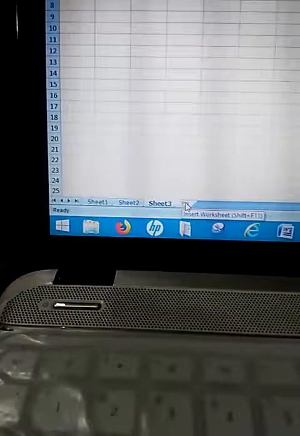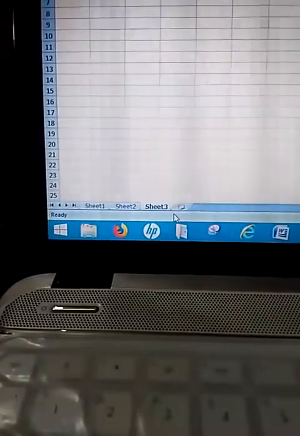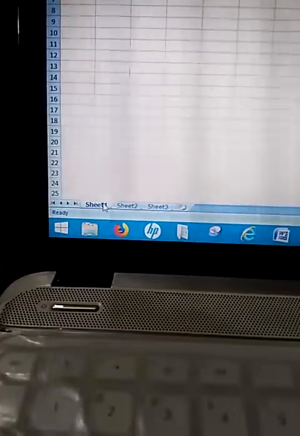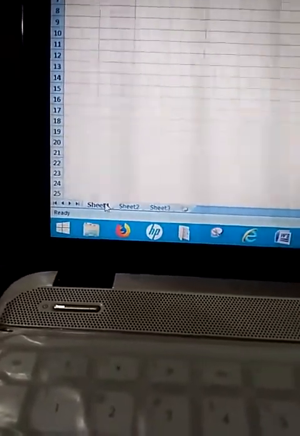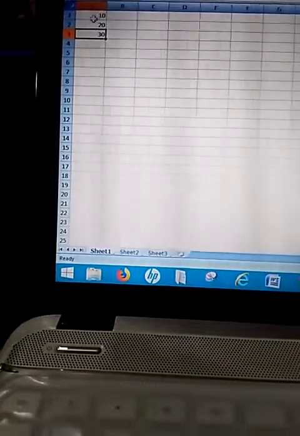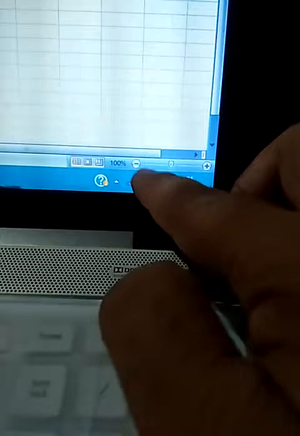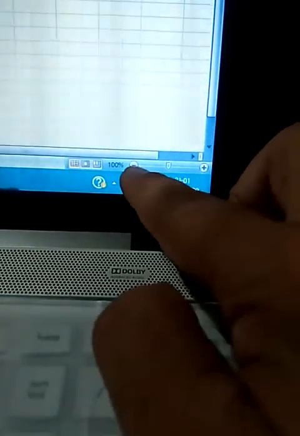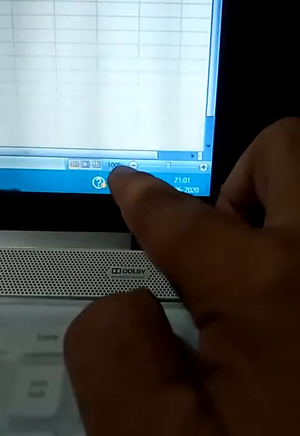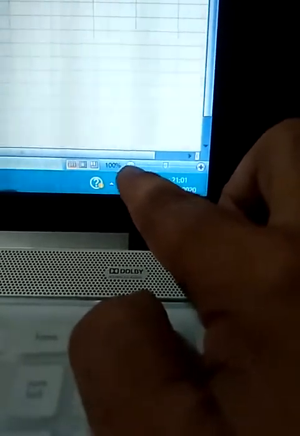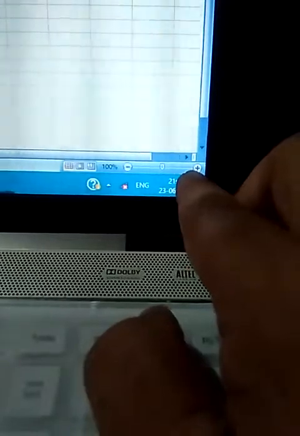And then we have the last one, where Ready is written on the status bar. This is known as the status bar, and it shows that it is Ready. On the right-hand side we have some views, different views available to view your Excel sheet. And this is the zooming area, showing 100% zoom. If you want to decrease it, click on the minus sign. If you want to increase the zoom, click on the plus sign. So it is the zoom control.